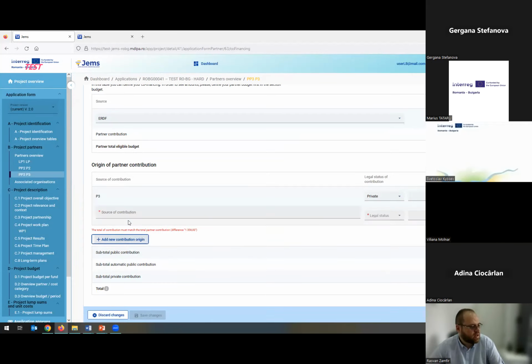But I also have to add a new contribution. So I have to write here, for example, let's say this is a Bulgarian partner. I'll write here BG, state budget. And now it's easy to identify that this source is related to the Bulgarian state budget. And the legal status will be public, of course.